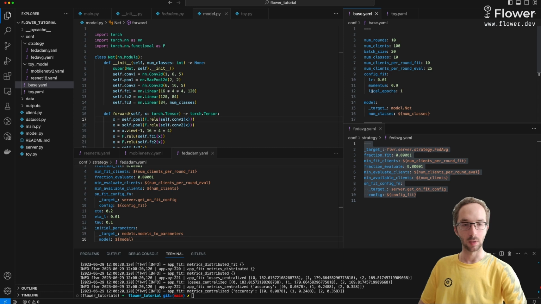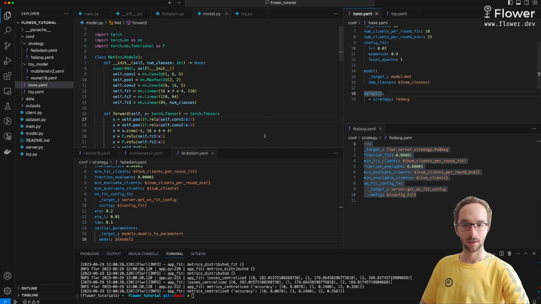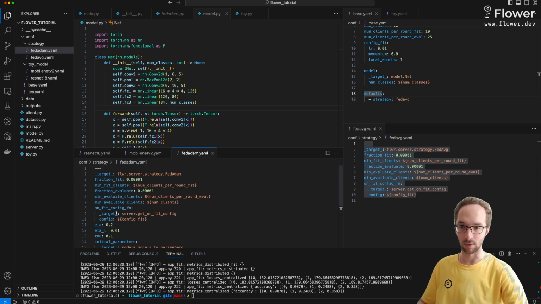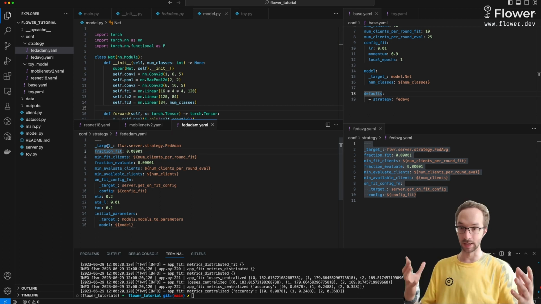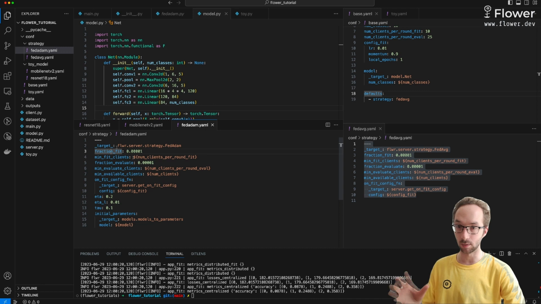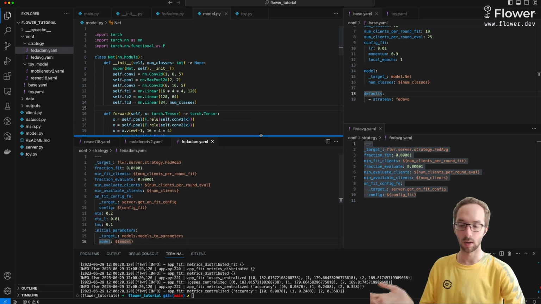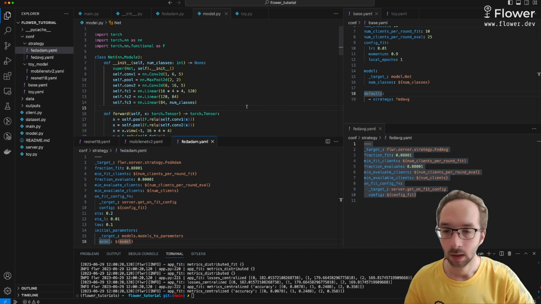Okay, so what is this telling us? What this is telling us is that to this function, a model is going to be passed. But remember, this is part of the strategy, so it's an object that is being instantiated. So unless we set it otherwise, this other target is going to be instantiated as well, which means that the model that we're going to pass to this function is not a config node, it's an already initialized model, which I think is what we want.